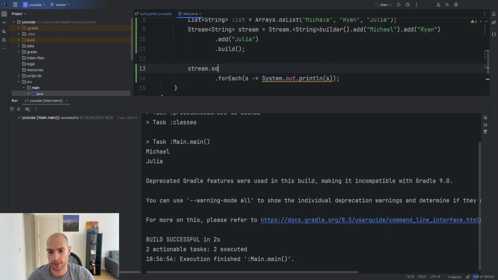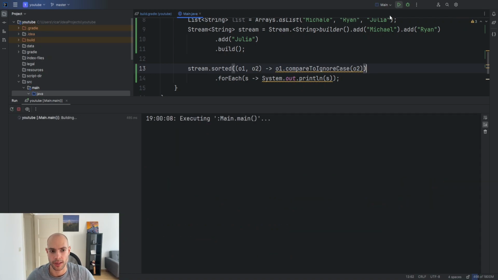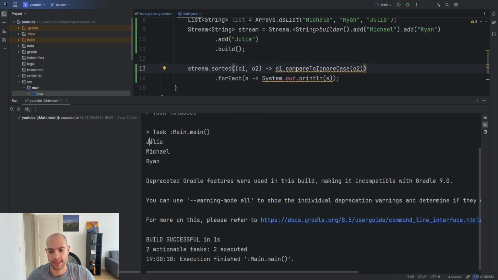Also, we can use the method sorted, which sorts our values or elements. If we now run the program, we can see that Julia is in the first place, then Michael, and then Ryan, because it's sorted alphabetically. And we can use a lambda again in order to compare the two values when we are sorting. For example, we can say o1 compareToIgnoreCase o2. If we execute now, we can see again that Julia, Michael, and Ryan are sorted alphabetically.